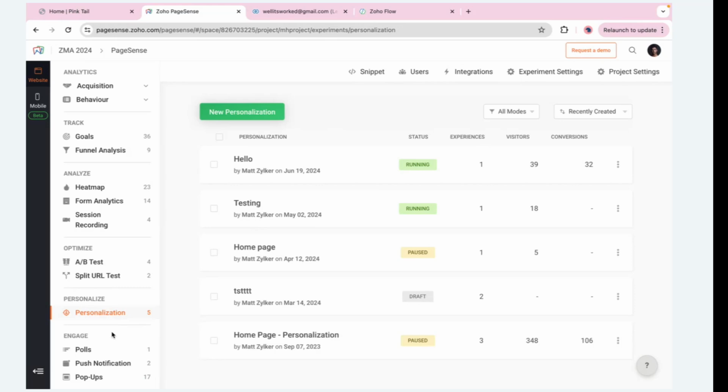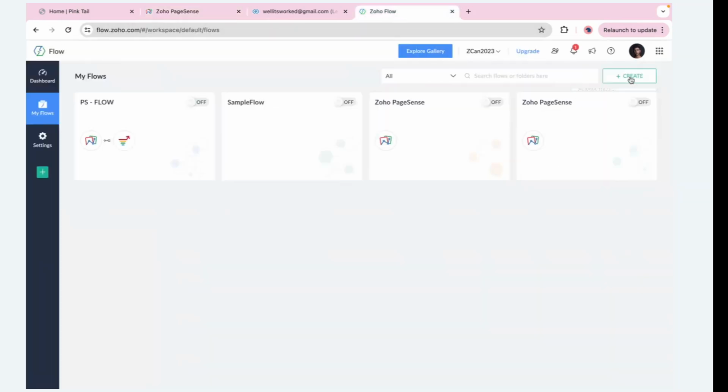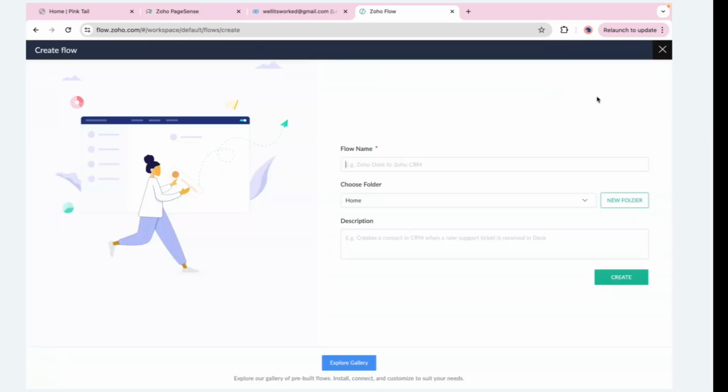So apart from the native integration, I would like to highlight that the integration between the Zoho Flow and the Zoho PageSense allows user to automate process based on the data collected from Zoho PageSense polls or pop-up. To connect PageSense with Zoho Flow, please navigate to your Zoho Flow application and click on Create Flow, provide the name, hit on Create.